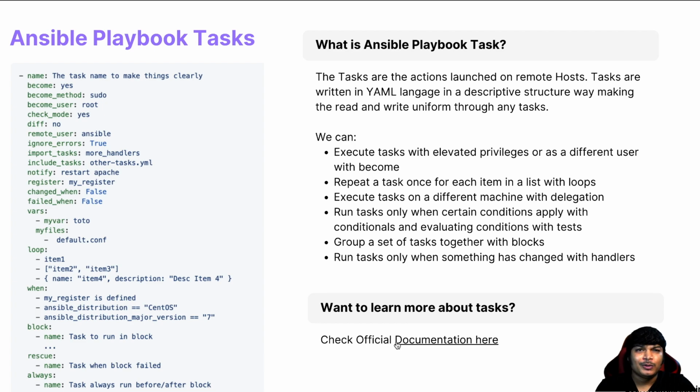Okay, and we can do a lot of stuff with tasks. For example, we can execute tasks with elevated privileges or as a different user with become. We can repeat a task once each time with the help of loops. We can execute a task on a different machine with delegation. We can run a task only when a certain condition applies with conditionals and evaluate conditions with tests. We can group a set of tasks together with the block keyword, and we can run tasks only when something has changed with handlers. Okay, this is based on the triggering part. If you would like to know more about tasks, you can see the official documentation link I have given here.